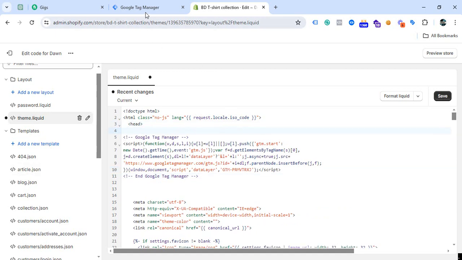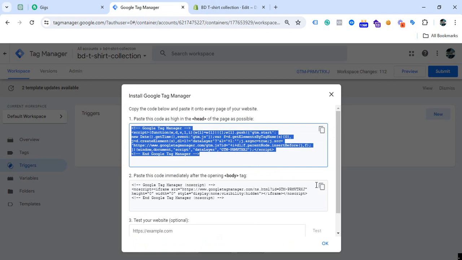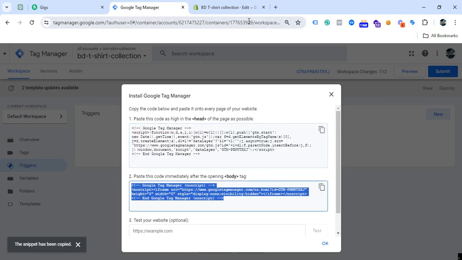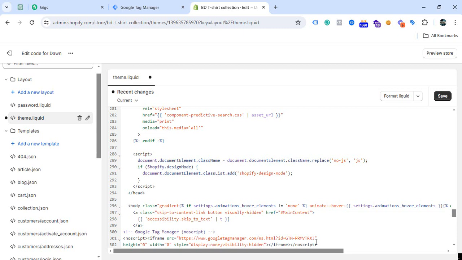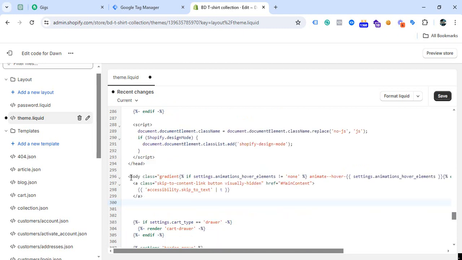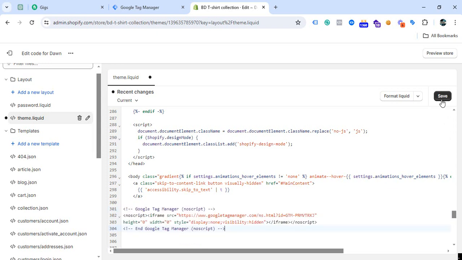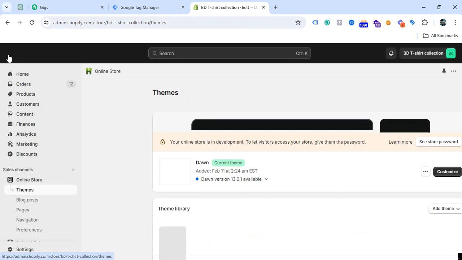Again I come to Google Tag Manager and copy the body code and find the body section. You can see the body starts here. The head code finishes here and the body code starts here. So I paste the body code under the body section, add some space, paste the code, and save. Then you exit the option. Our first part is finished.